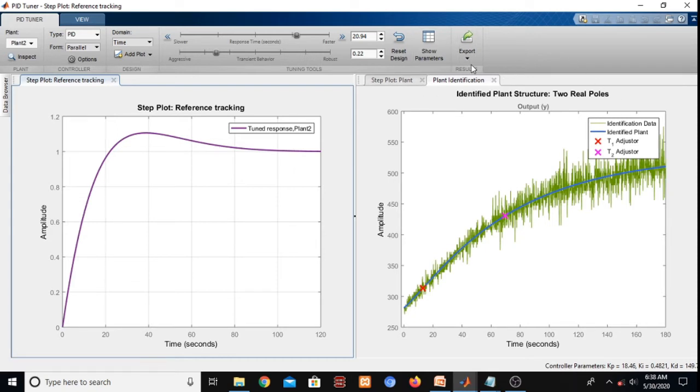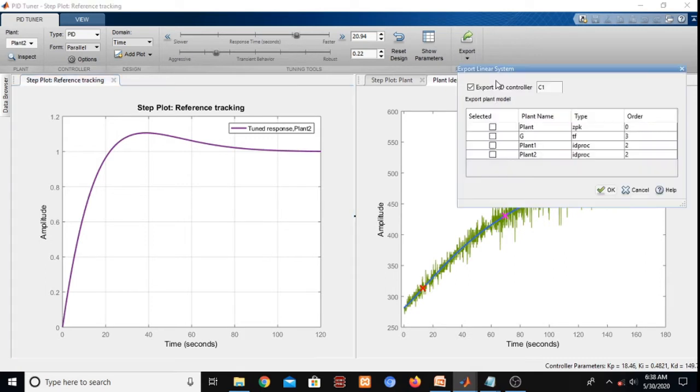And now we can export this data. So what do we want to export? We want to export plant and controller. So let us choose the controller as C2, and our plant is plant 2. So this is our second plant, plant 2. Let us press OK.